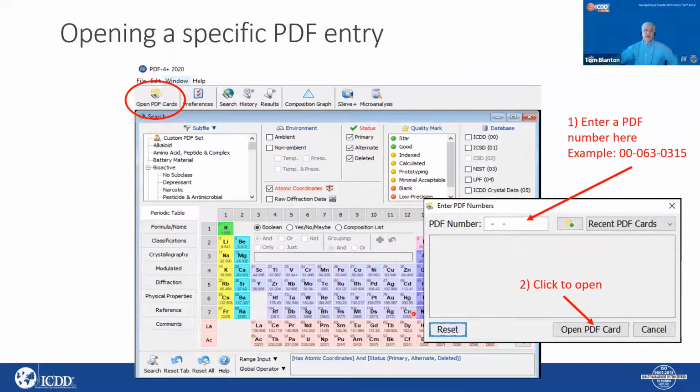So let's say you want to open a specific PDF entry, and specifically you know the PDF entry or card number of interest. So an example here is 00-063-0315. 00 tells you it's from the ICDD data, that's 00. 063 tells you the set number, and 0315 is the entry or card number. So you would enter that information, and then you can open up the PDF card.